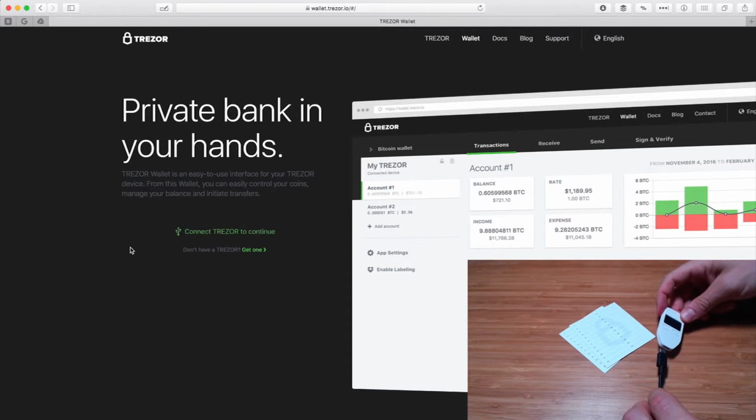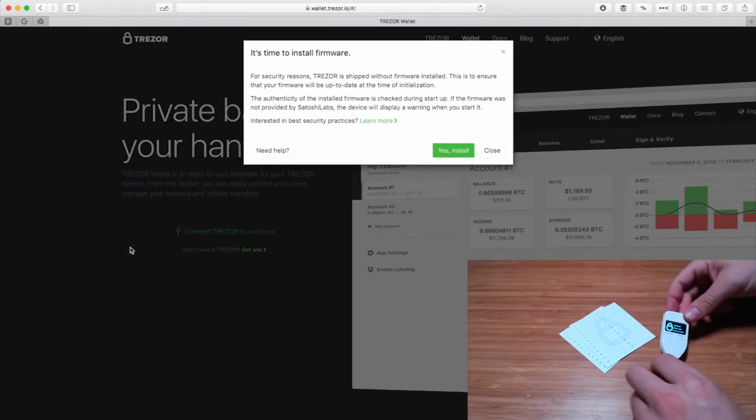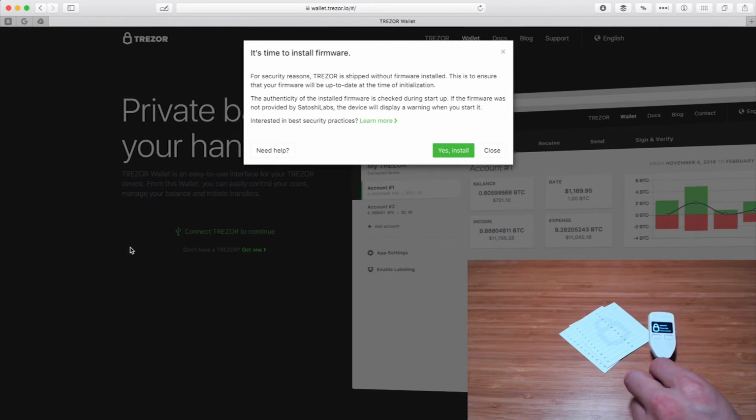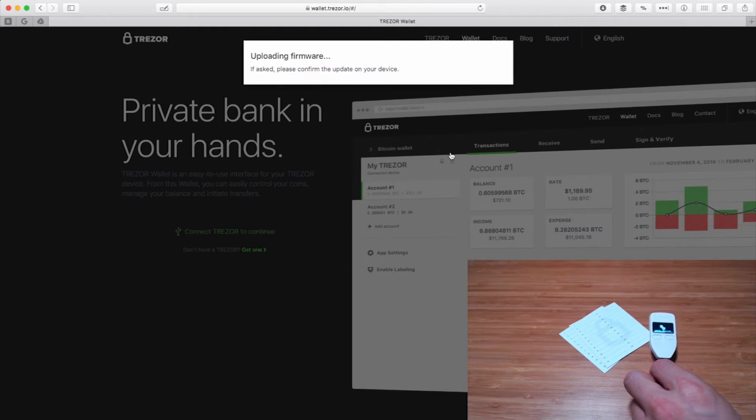As you'll see on the screen, what you need to first go ahead and do is connect. And you will be welcomed with a nice little welcome message. And it will ask you to install firmware. Trezor is shipped without firmware. You can go ahead and download that. It should go very, very quickly.